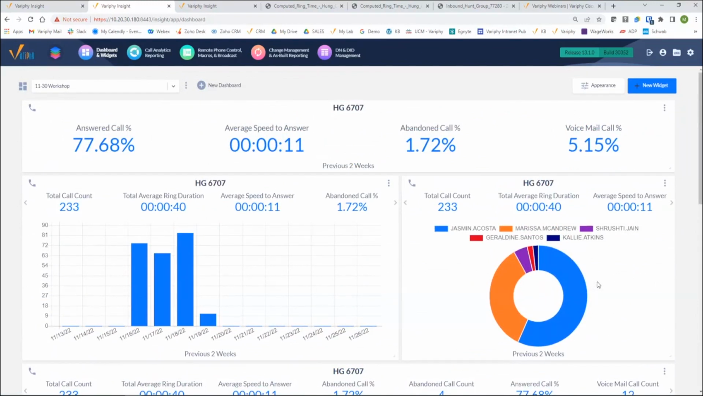We do have one question, but if anyone has any other questions that they have been afraid to enter, please get them down in the Q&A panel, and we'll get those answered as well. But one question that we do have is, is the new computed ring time actually replacing the existing ring time?